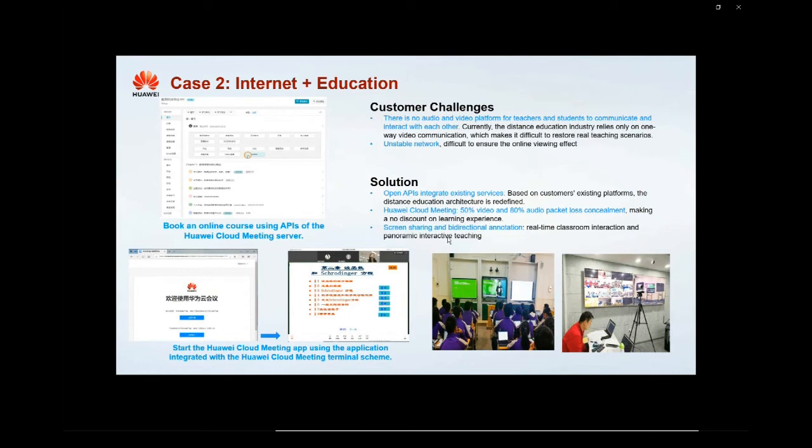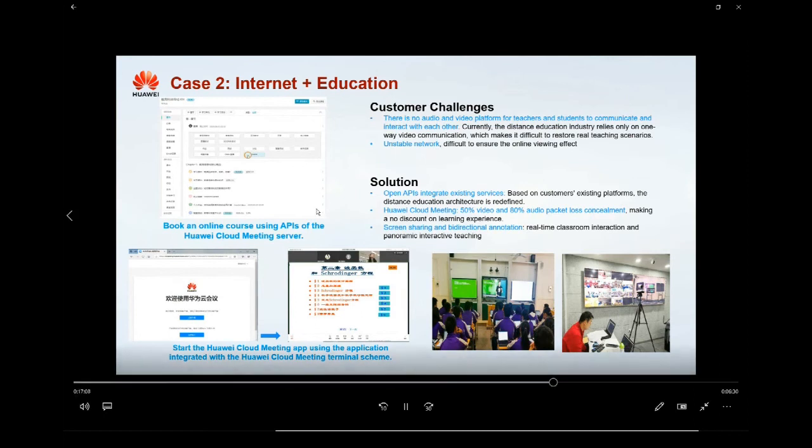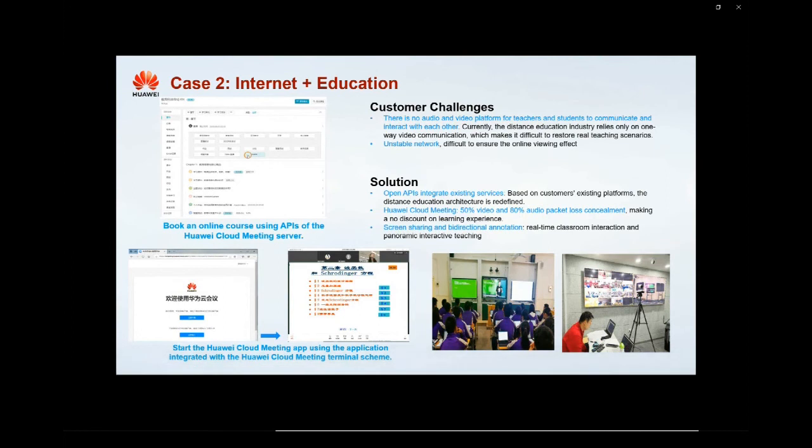Huawei Cloud Meeting has 50% video and 80% audio packet loss concealment, enabling students to enjoy a learning experience without any discomfort. In addition, it provides capabilities such as screen sharing and bidirectional annotation for real-time classroom interaction and interactive teaching.